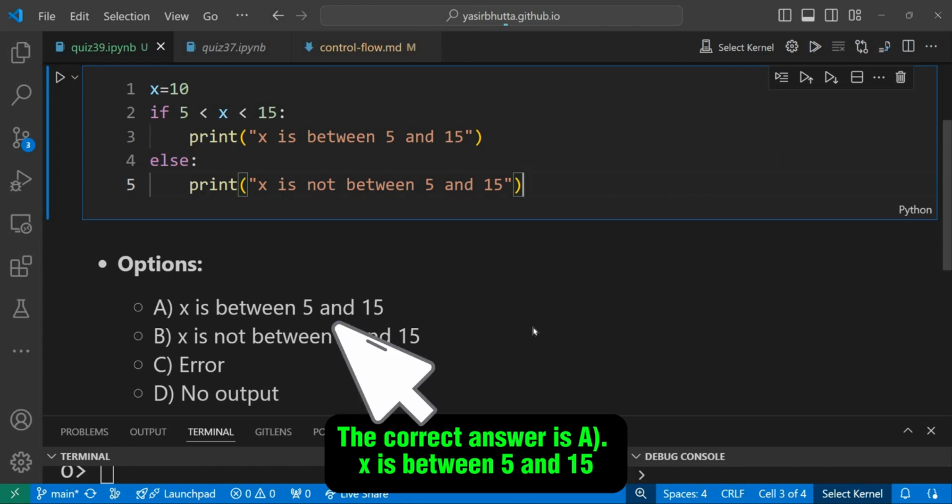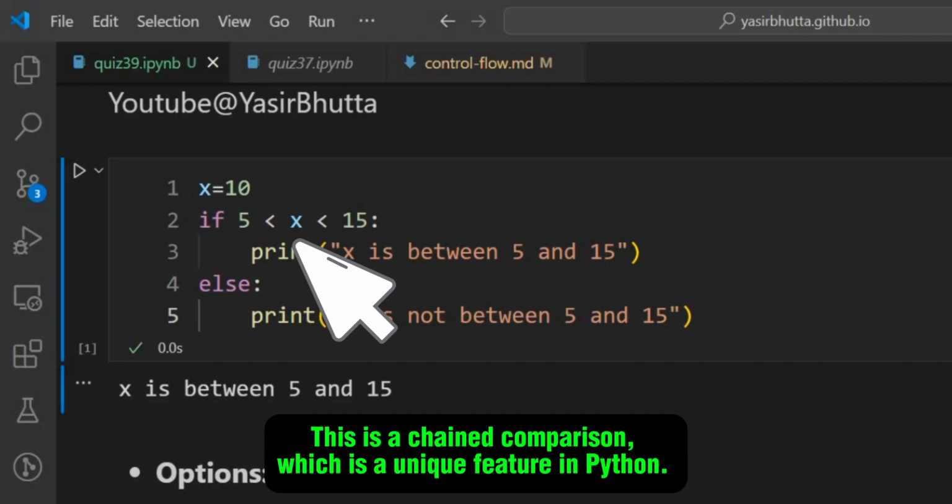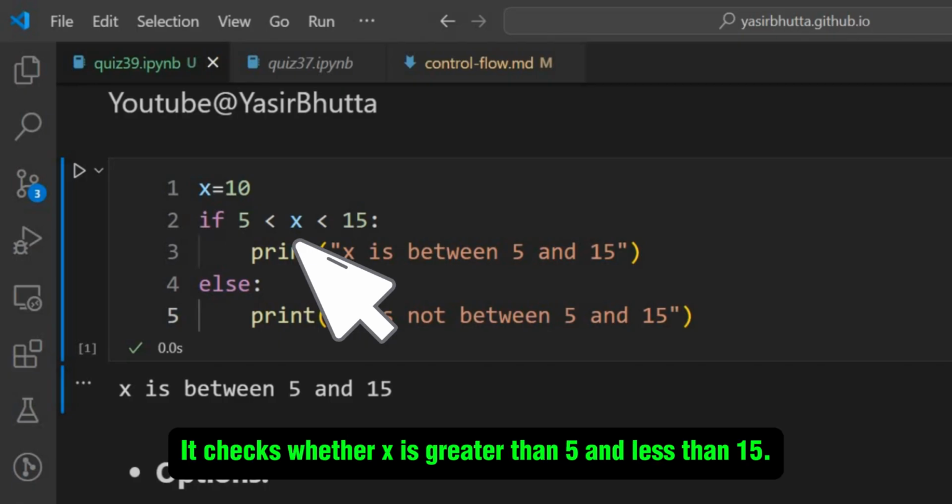The correct answer is a. X is between 5 and 15. This is a chain comparison, which is a unique feature in Python. It checks whether X is greater than 5 and less than 15.